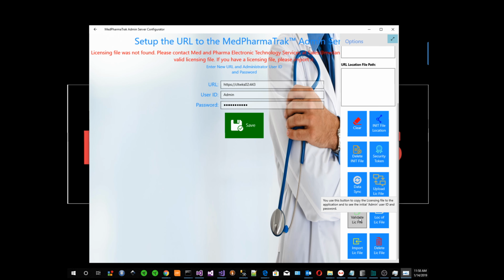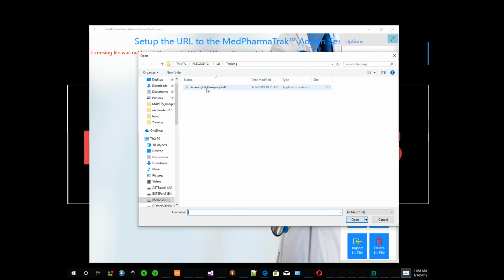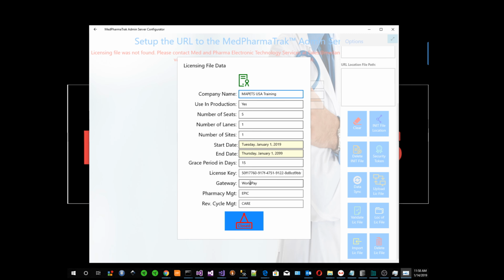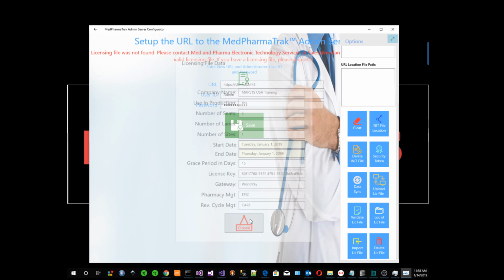You don't actually have to do the validation, but if you want to make sure that, for example, you signed up with the right gateway and you want to see the gateway again, you want to make sure that we gave you a license file with the correct gateway, you can look into the validator before you can load it. Even if we give you the wrong one, you can always get a new one from us and reload it.